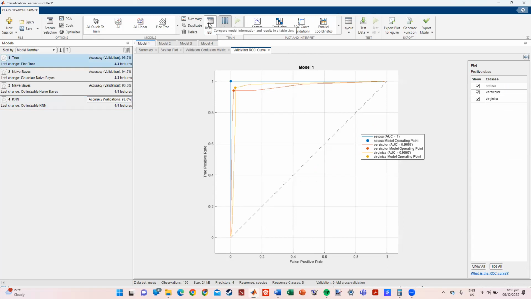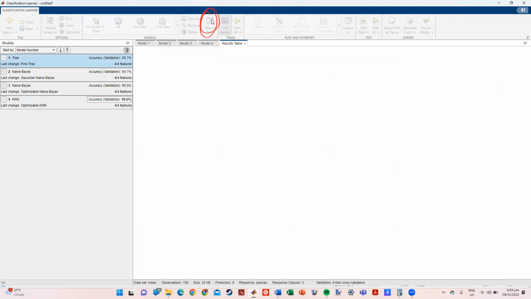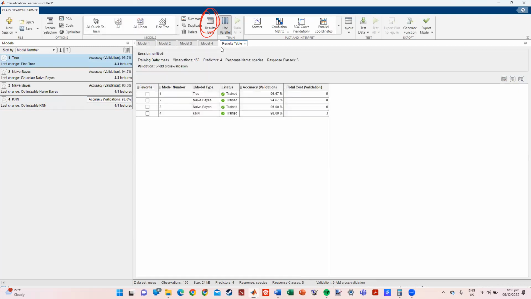So if you click on the results table found here, still in the main ribbon, click on it. Isa-summarize niya yung mga natutunan niya mula dun sa 4 na models na nirun natin. Remember, we ran the 3 algorithms, the naive Bayes, the optimized naive Bayes, and the KNN, optimized KNN. And here we can compare which one performed best in the cross-validation. And it seems here that KNN was the best one, right?